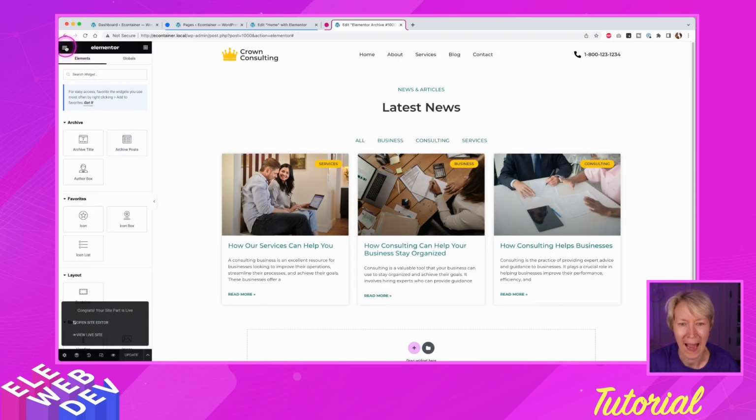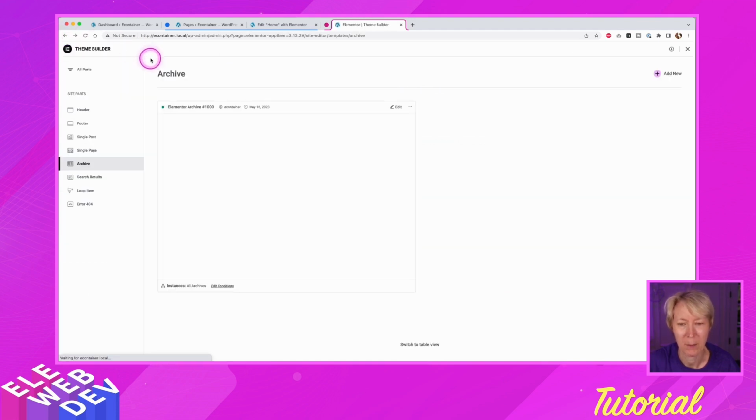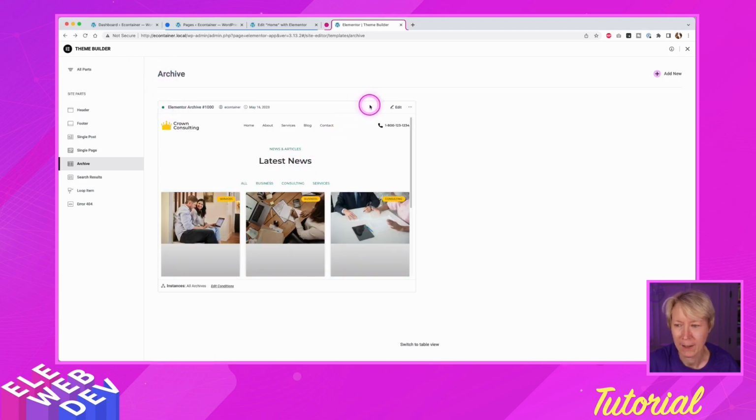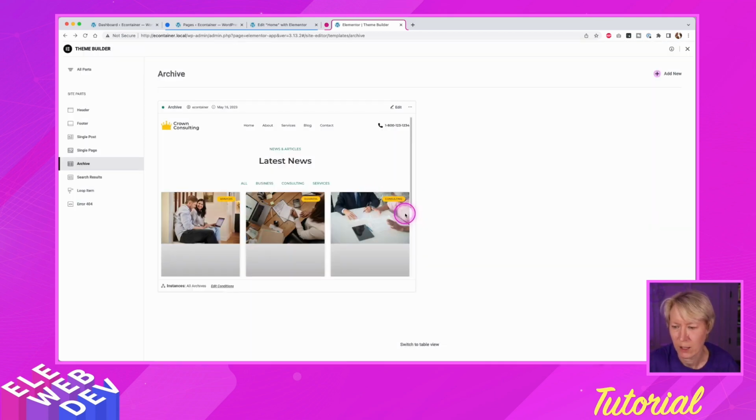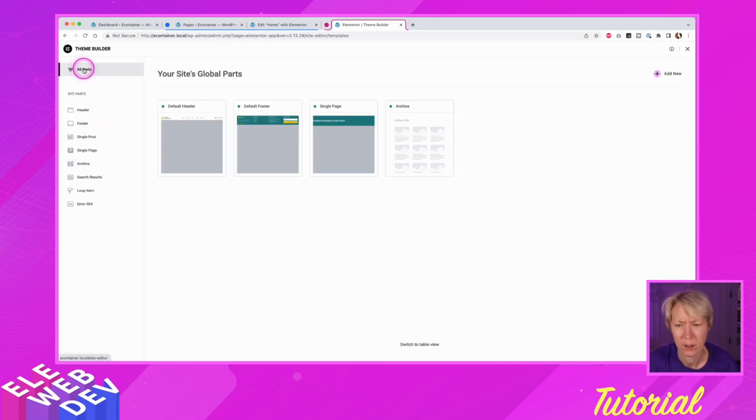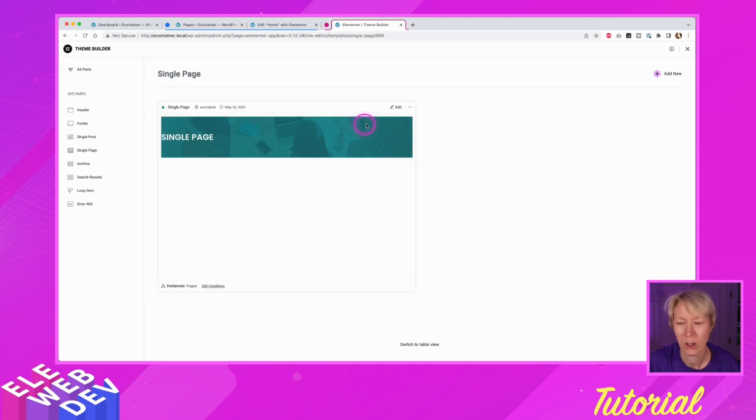Now I'm going to go back to the template builder. If I can hit it twice, I think it'll take me back. Yes. Here's our archive template. Let me just go back in here real quick and rename it to just Archive and change. I'm going to go to All Parts to get the header of the single page onto the archive page. What I'm going to do is go into the single page template and right click and open in a new tab.